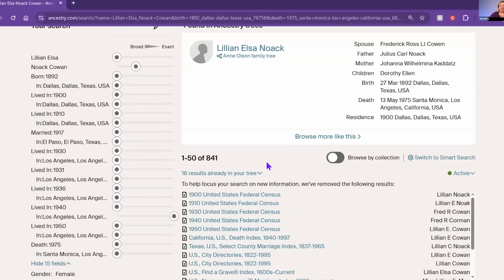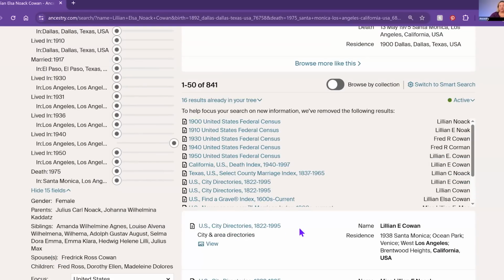The second section you're going to see here on your search results is what we call our SMART filter. So basically what we take into consideration is if you've already attached a bunch of records to your tree, we're going to show you links to them there, but then we're going to remove the record results from the search results. So for example, I've got a 1900 census attached here, which means because I've already found her in the 1900 census, she probably does not appear again in the 1900 census. So it doesn't matter how many other Lillian Noacks or Lillian Cowens show up in that census, we're just going to remove or automatically SMART filter the 1900 census results out of your search.